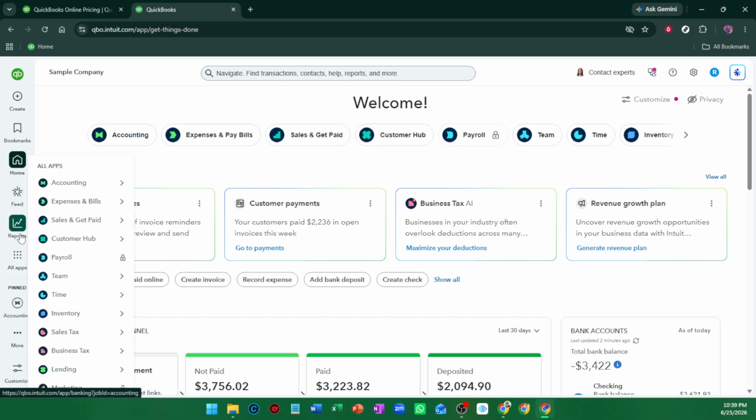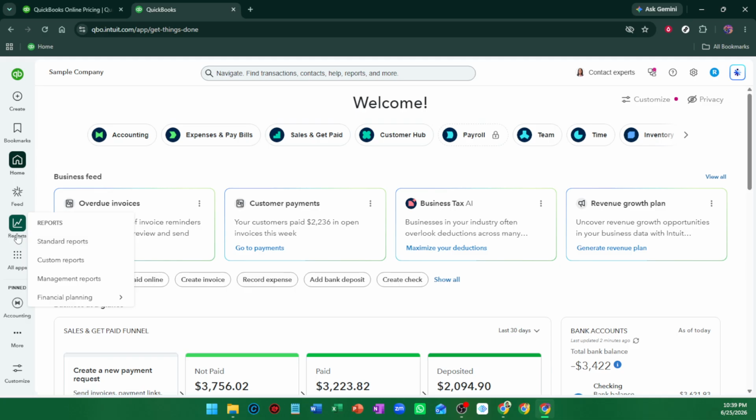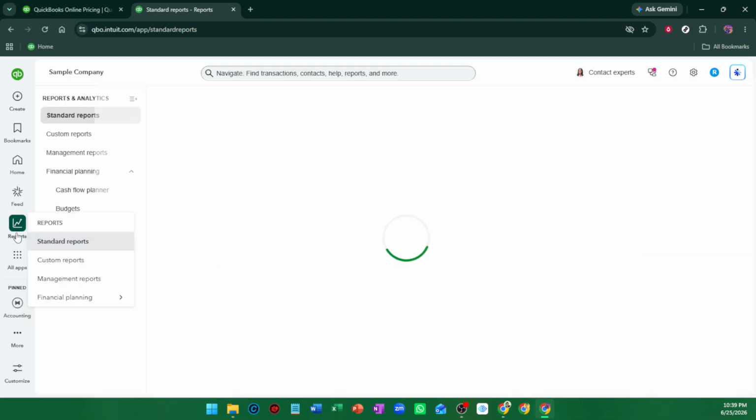To begin, go to QuickBooks Online and make sure you're on your main dashboard or home area. This is the starting point for accessing most of your company tools, including your financial reports. If you're already signed in, you can move directly to the next step.